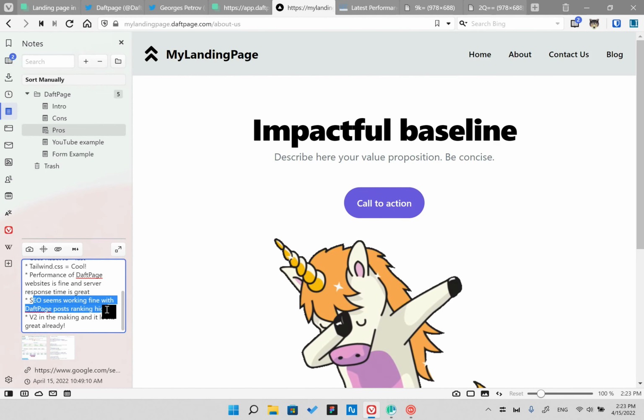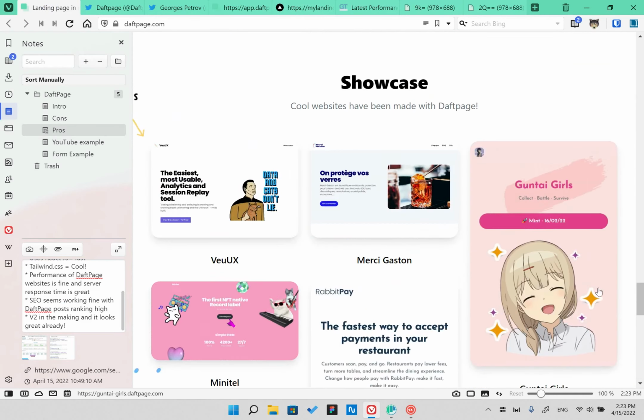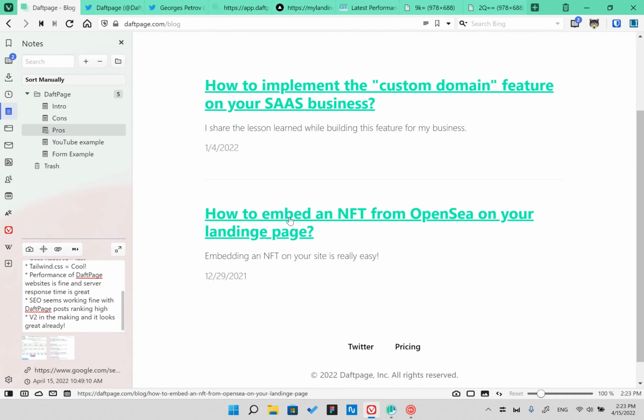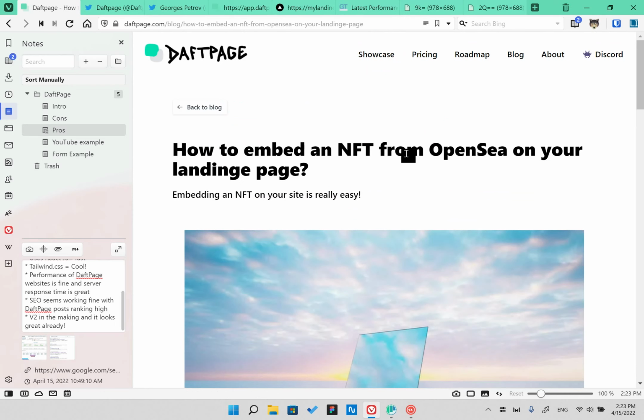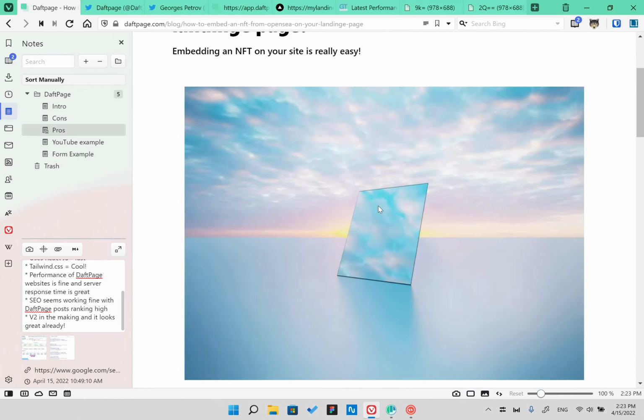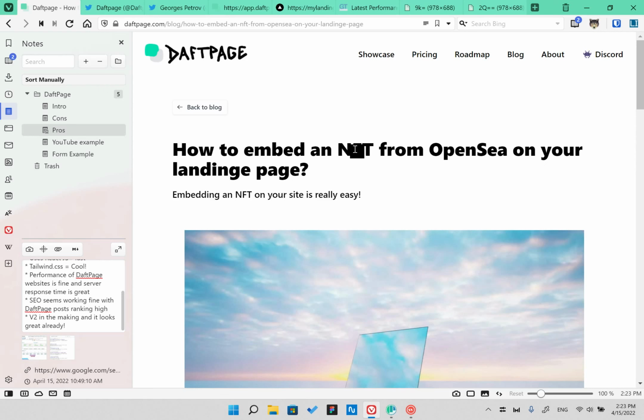Now let's talk about SEO. I took one of the blog posts on their website. This is their blog. They only have 2 posts. Check this one: how to embed an NFT from OpenSea on your landing page. So the main idea is embed NFT on your website.